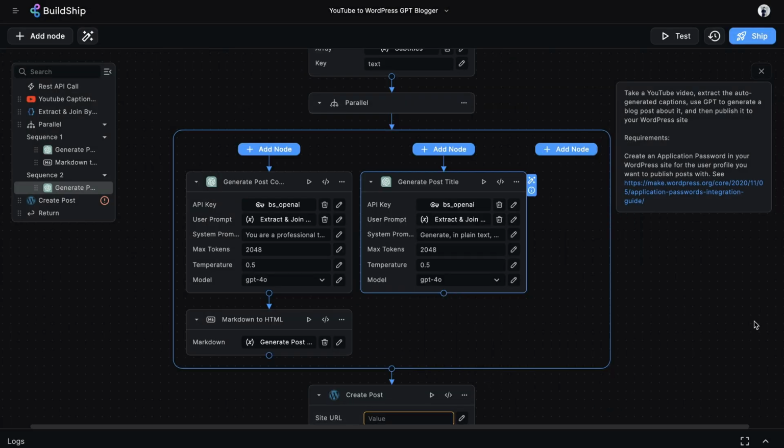Now let's take some time to talk about these two GPT text generator nodes we're using. But even before that, notice how we're executing these nodes inside of a parallel node. Because these two nodes can be run independent of each other, that means that we can run them in parallel, which means that our workflow will have better execution performance.